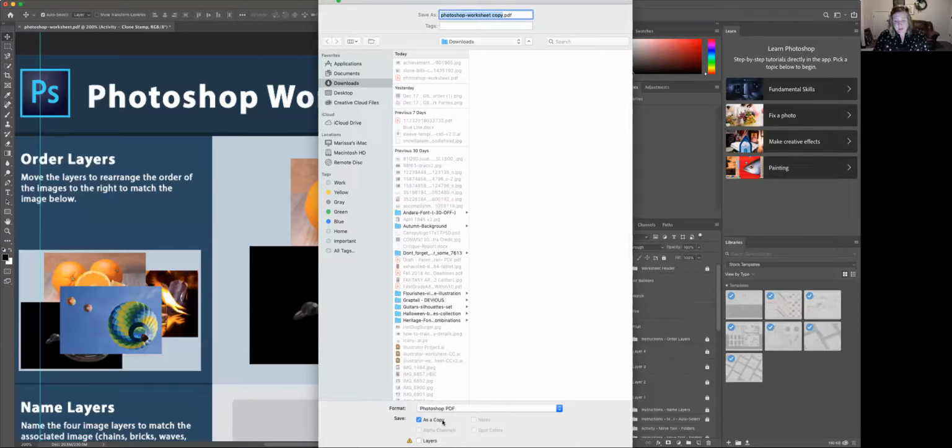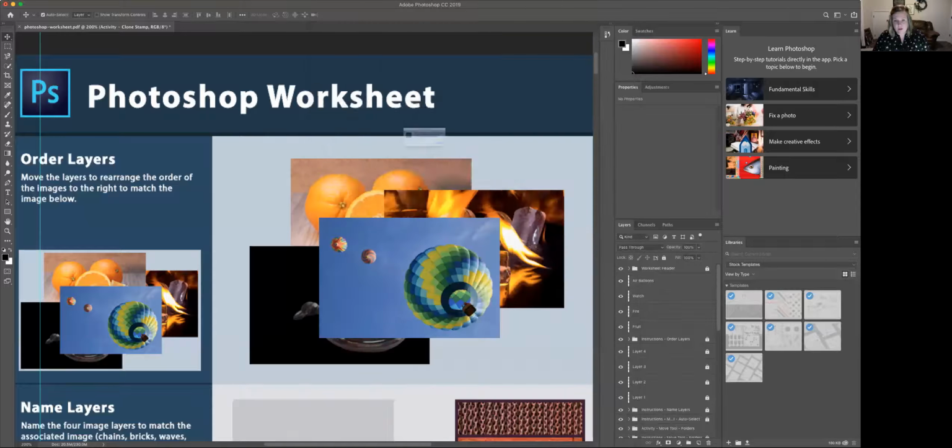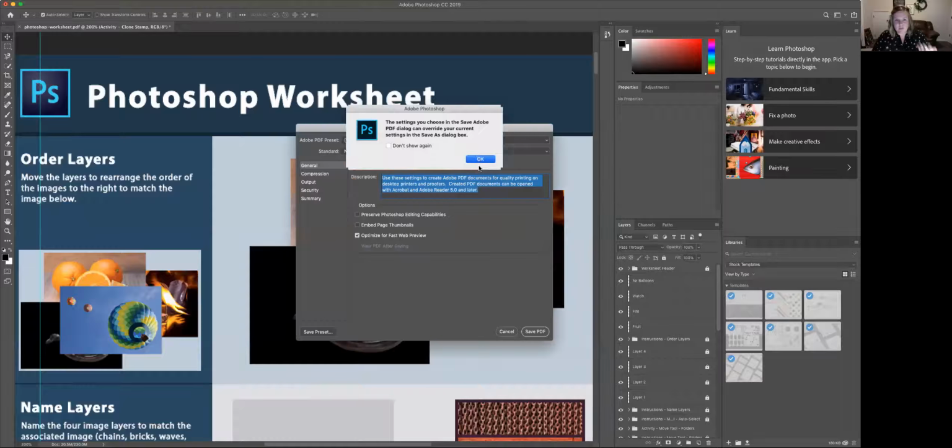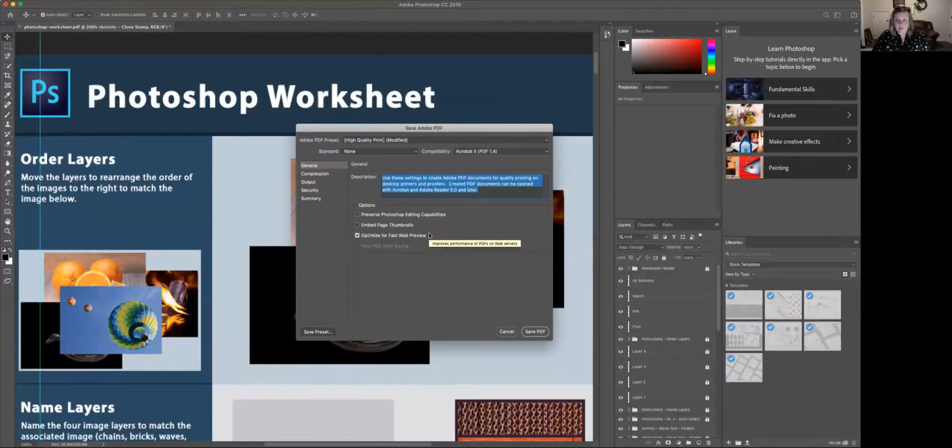Obviously, best practice would be to flatten the image and then save it as a PDF and make sure that layers is unticked. But for this case, we're just going to go ahead and hit save. I would have named it whatever I needed to for the client project, but for this, I'm just going to save. It puts me into a high quality print. Modified, which is fine. It's just because you took off the layers option.